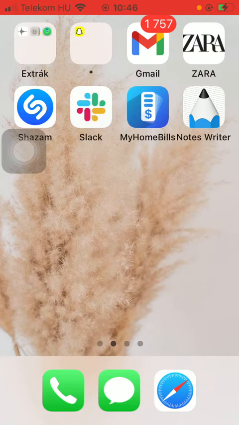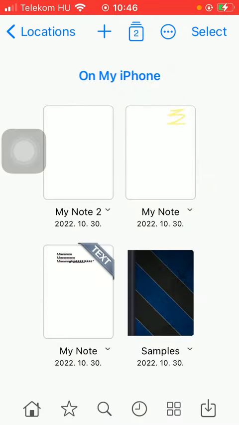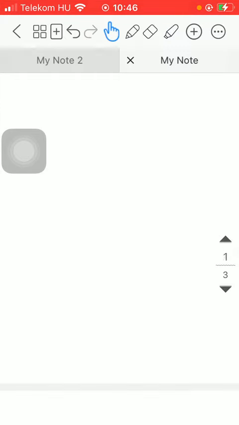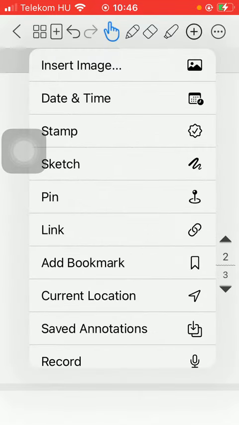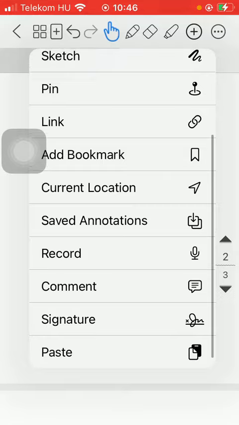First of all, open the application on your phone. Then tap on one of your notes that you have created, and then click on the plus icon at the top of the screen in the right side, and then click on record.